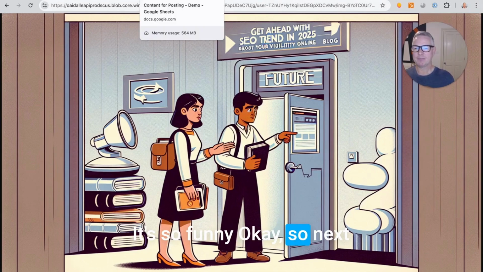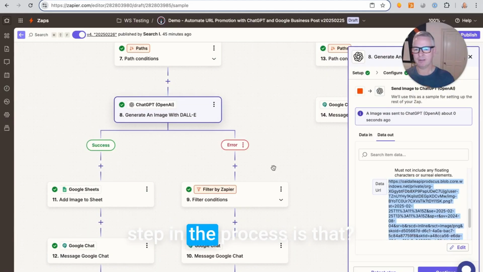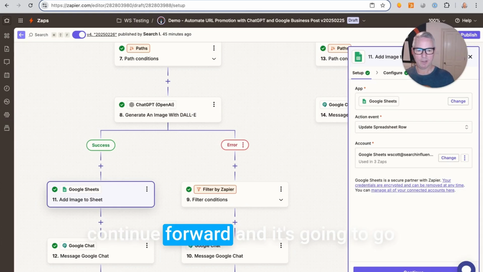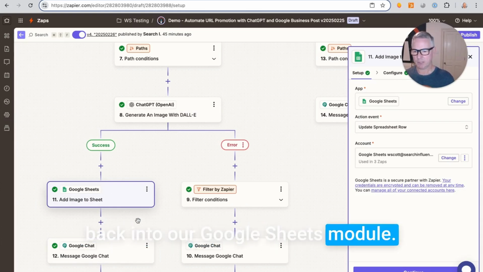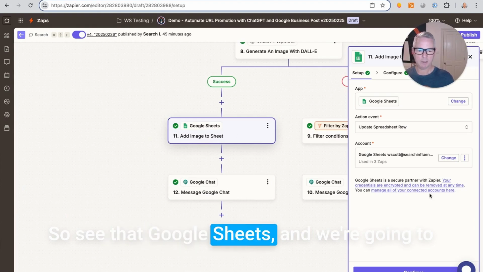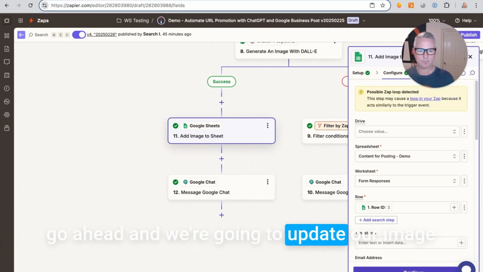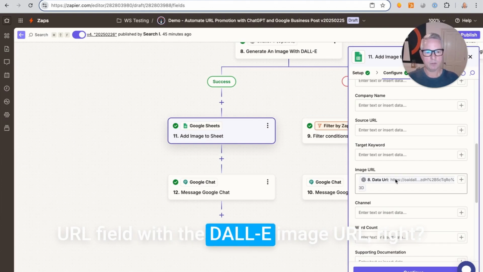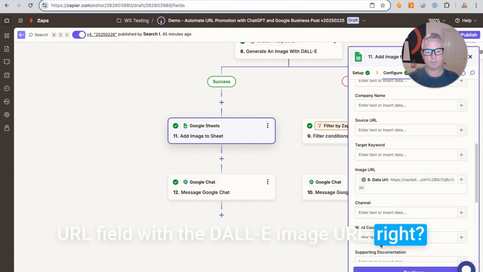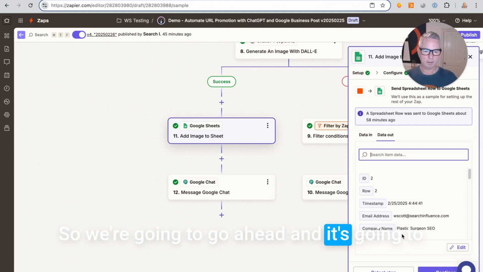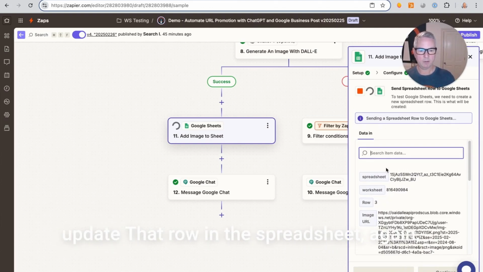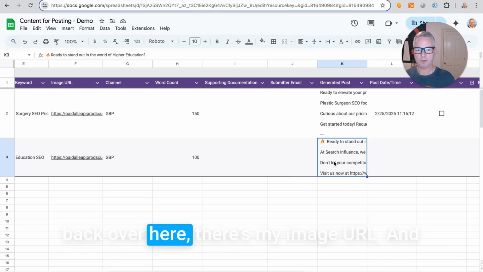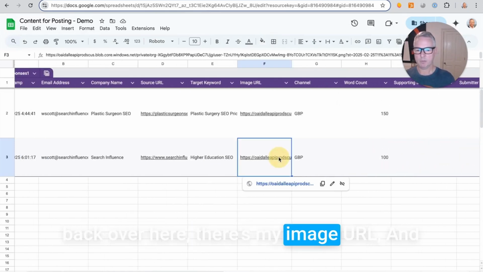Okay, so next step in the process is that having created that, we're gonna continue forward, and it's gonna go back into our Google Sheets module. So see that? Google Sheets, and we're gonna go ahead and update our image URL field with the DALL-E image URL, right? Okay, so we're gonna go ahead and it's going to update that row in the spreadsheet. Again, back over here, there's my image URL.